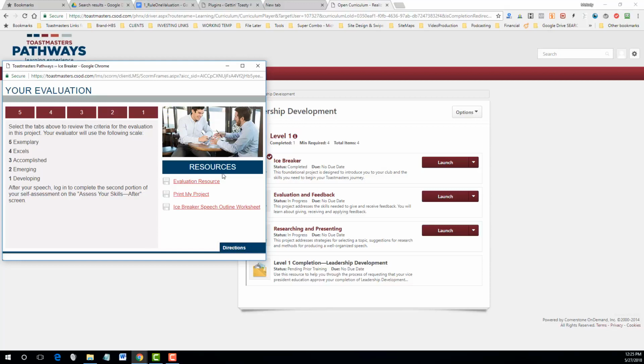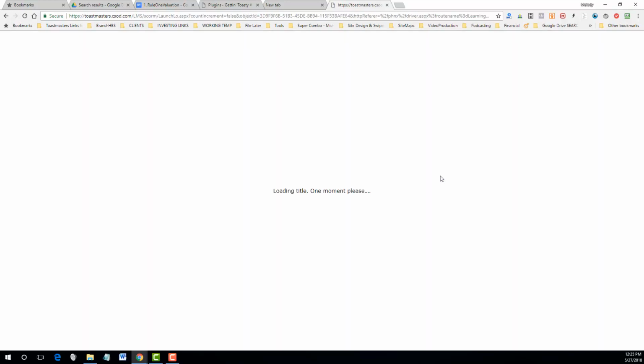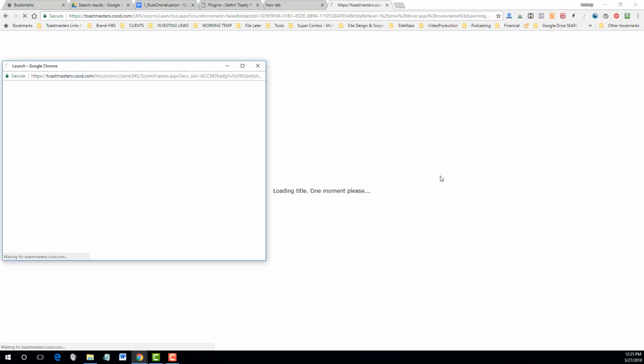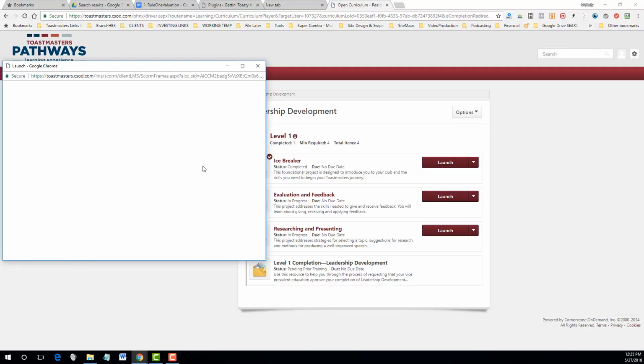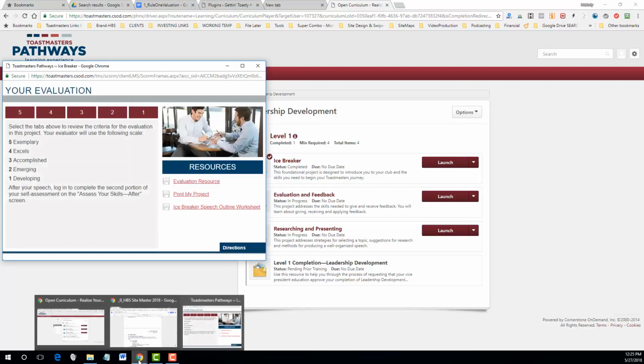Okay, so I'm going to just do this one more time. I'm going to close out of here. I'm going to close this little window. So when you get here, the main thing you should do is go to Icebreaker. Don't click on that launch button, the big red one. Click on the drop down and go to launch, and hopefully it will bring up the little window. If it does not, then see if you have it open elsewhere in your browser.